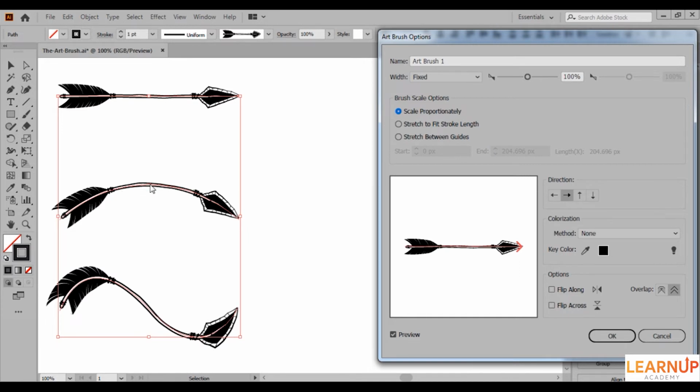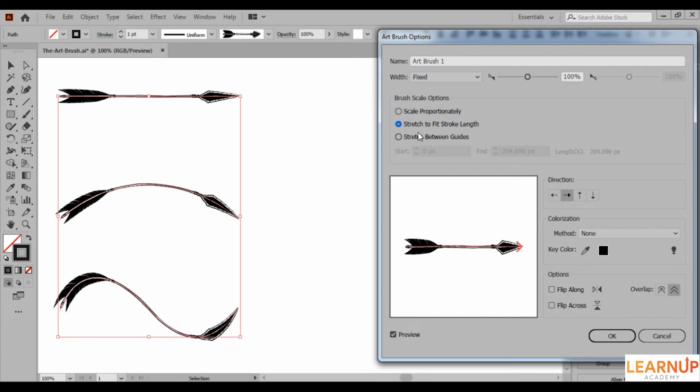In the case of a curved stroke, the art is going to experience some distortion which cannot be avoided. Because naturally, in order to wrap the art along the path, distortion is needed here. But despite the distortion, the size of the art remains proportionate. Stretch to fit stroke length option does just the opposite of the first option. It doesn't care about the proportions of the art and stretches it along the path.